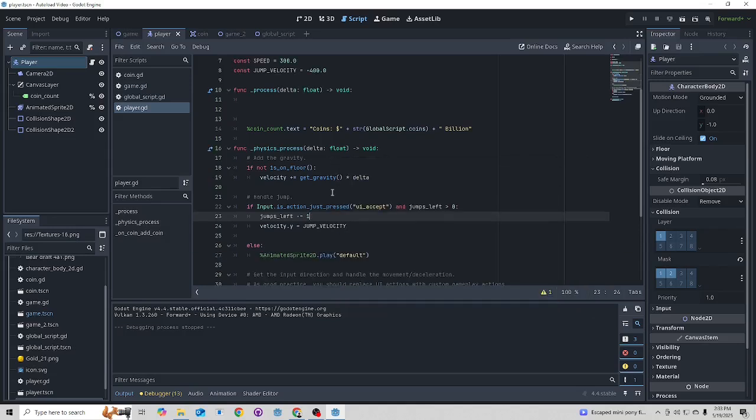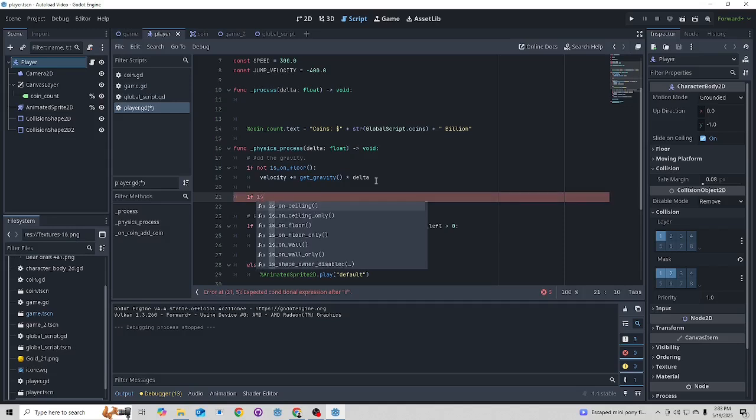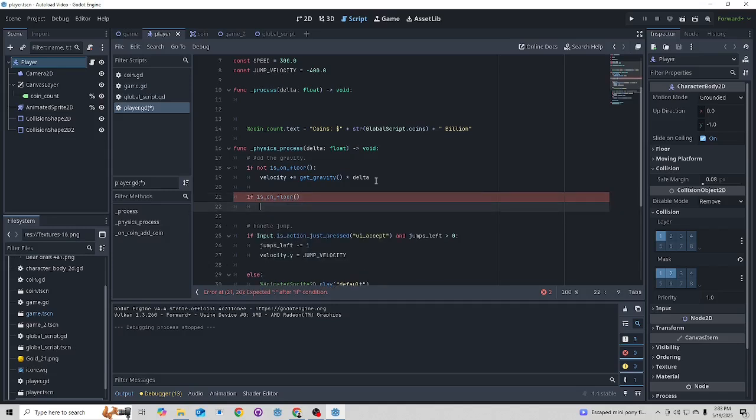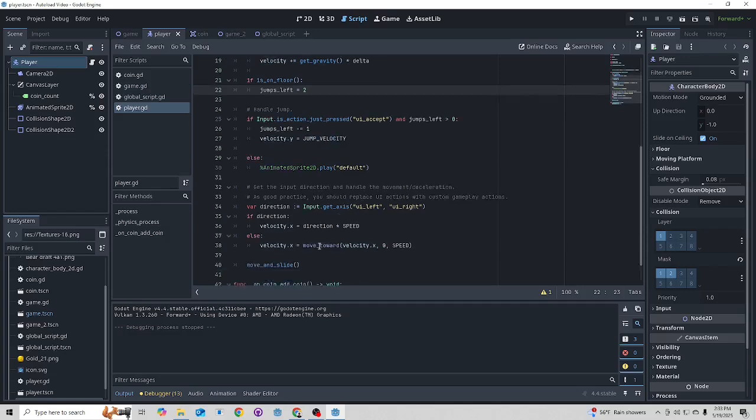And then under physics process, you can see here we have the if not is_on_floor for velocity. We're actually going to do something kind of like that. We're just going to use the is_on_floor function. So we're going to say if is_on_floor, and whenever this happens, we're going to reassign jumps_left to 2. And it really is that easy.